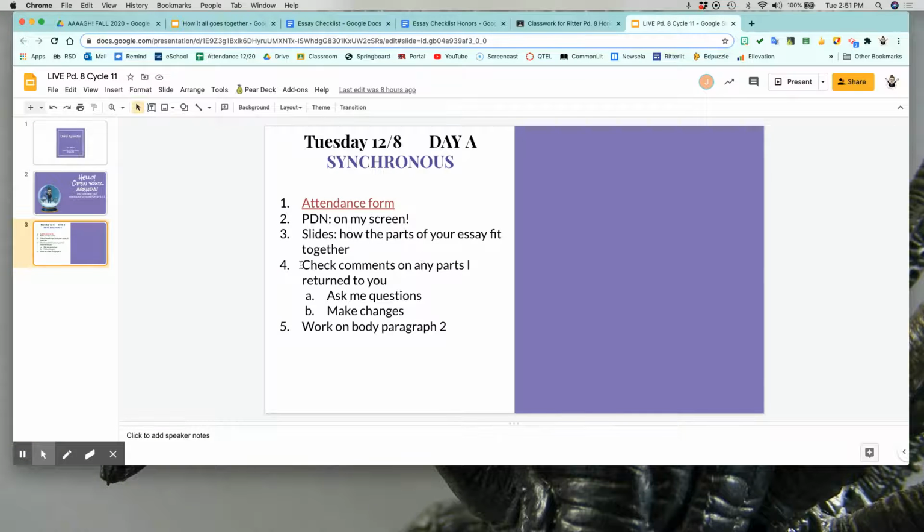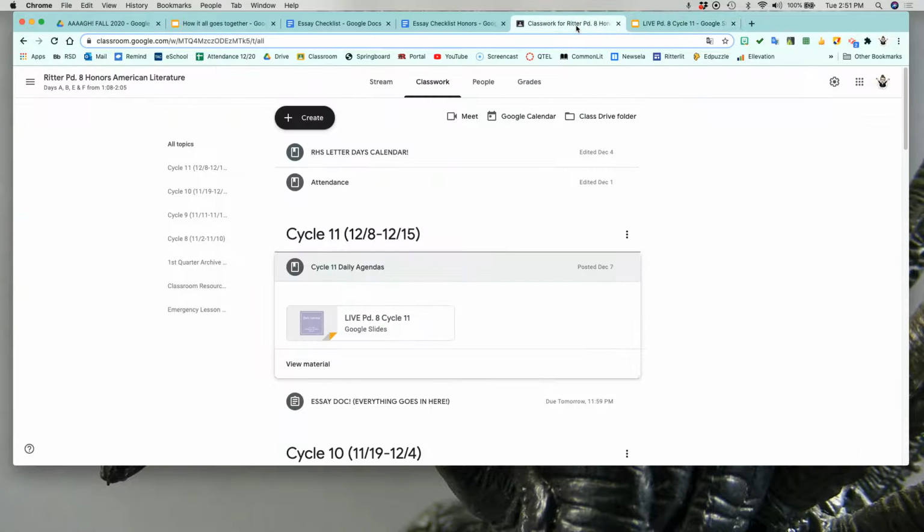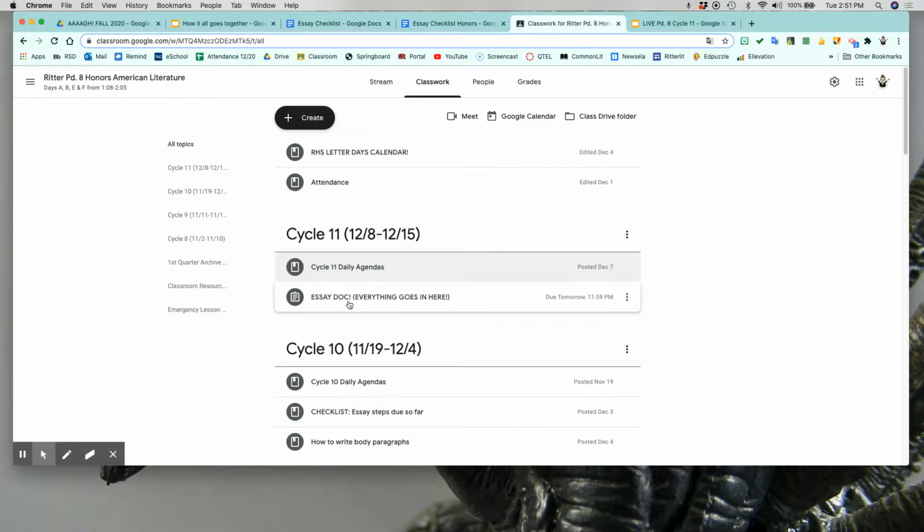Okay, so you will see that the remainder of class was spent going over my comments on parts of the essay that I returned to you, making changes that I suggested, and then working on body paragraph 2. So all of this is happening in the essay doc.